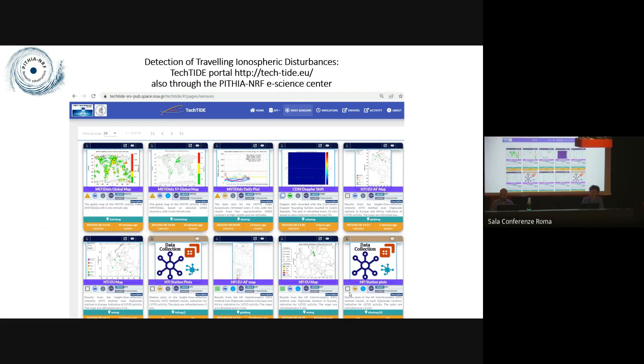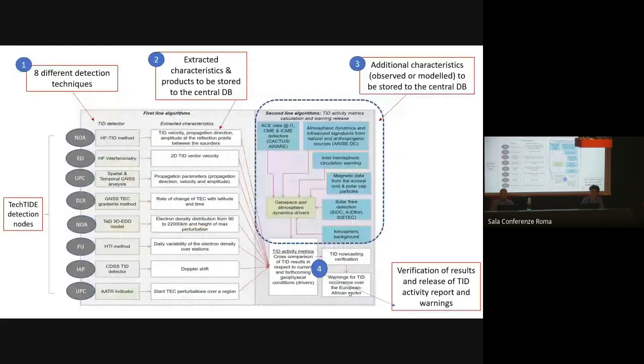Okay, so here is one possibility to see results from TIDs. Now, how does TechTide work in general? In TechTide, we have 8 basic methodologies.